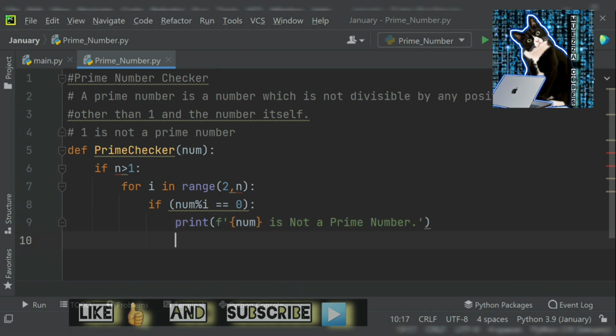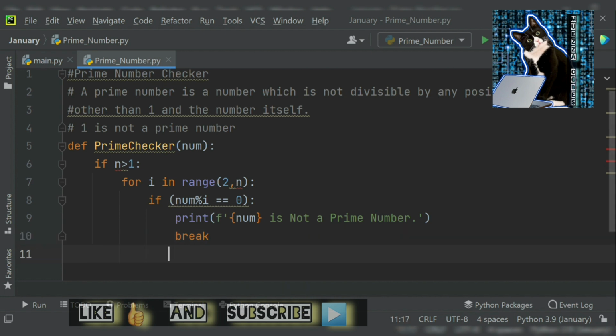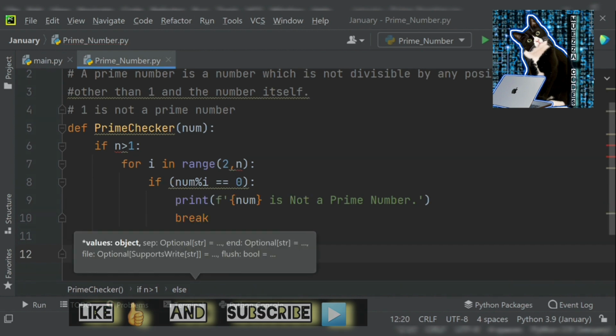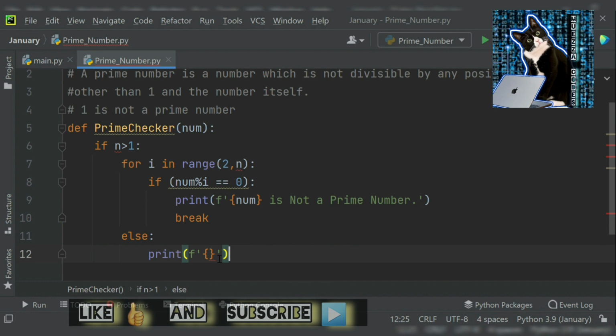Okay, if any number in this range is divisible, that is if num mod i equals 0, then it's not a prime number. Break out of the loop even if it's divisible. If one number is divisible, we do not need to check if another number gets divisible. Once it's divisible, it means it's not a prime number. Now come out of the loop and write else it is a prime number.